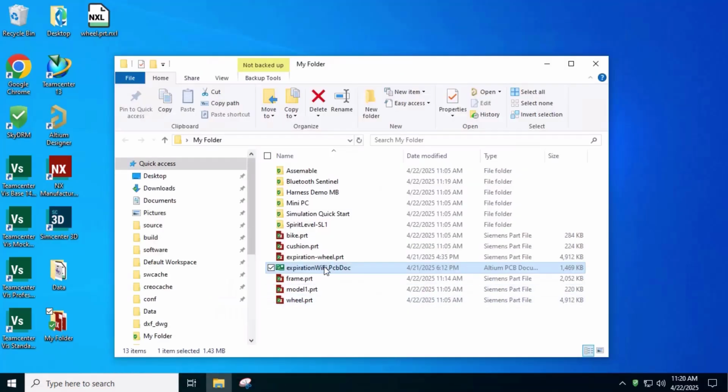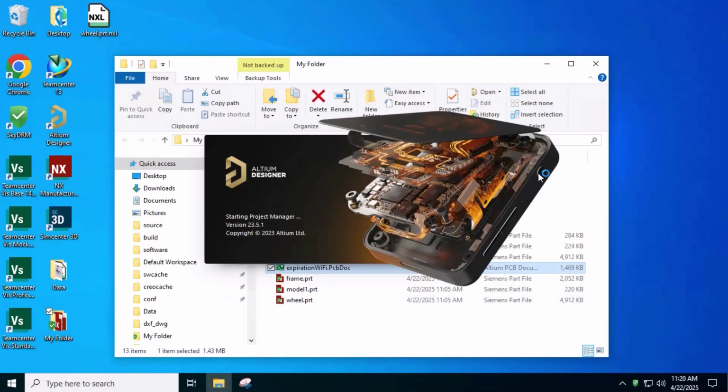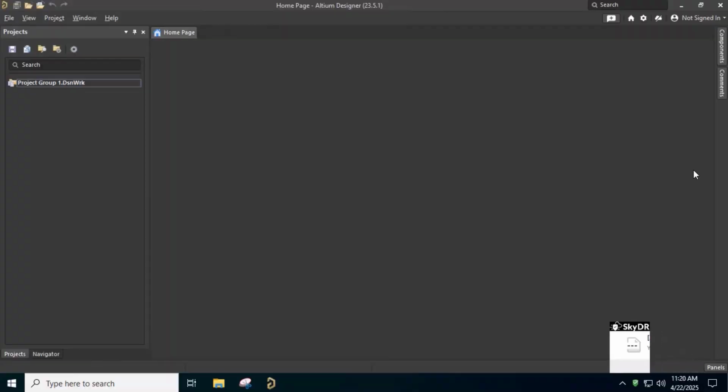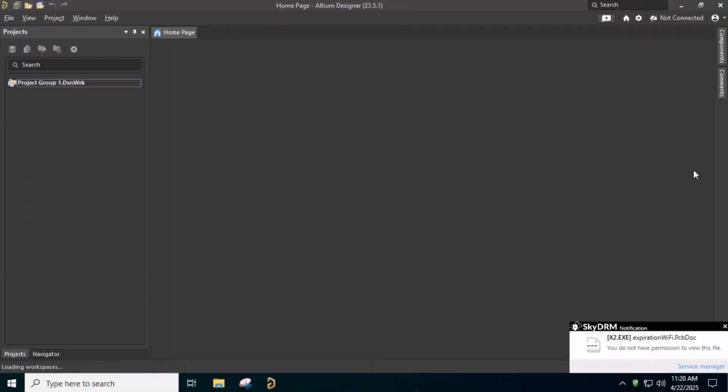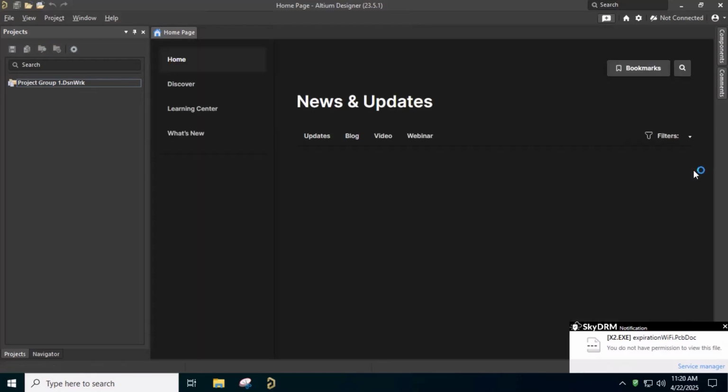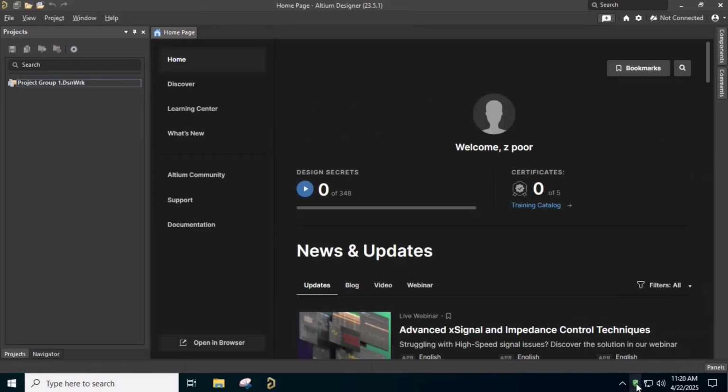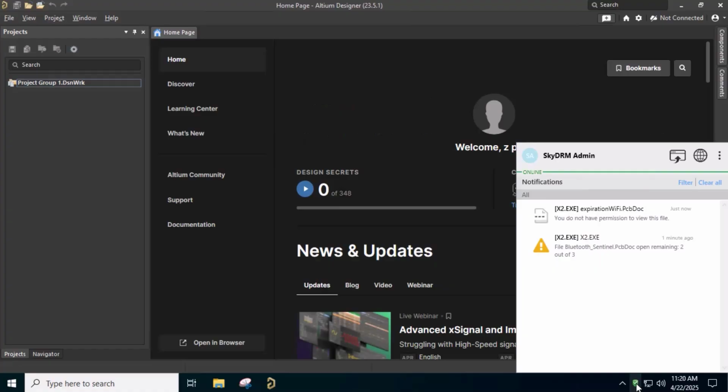Let's verify this by trying to open the file. As expected, a SkyDRM notification pops up saying that I do not have permission to view this file. You can see that SkyDRM and OSRMX are so powerful. Users can access encrypted files just like ordinary files, which can better protect data.